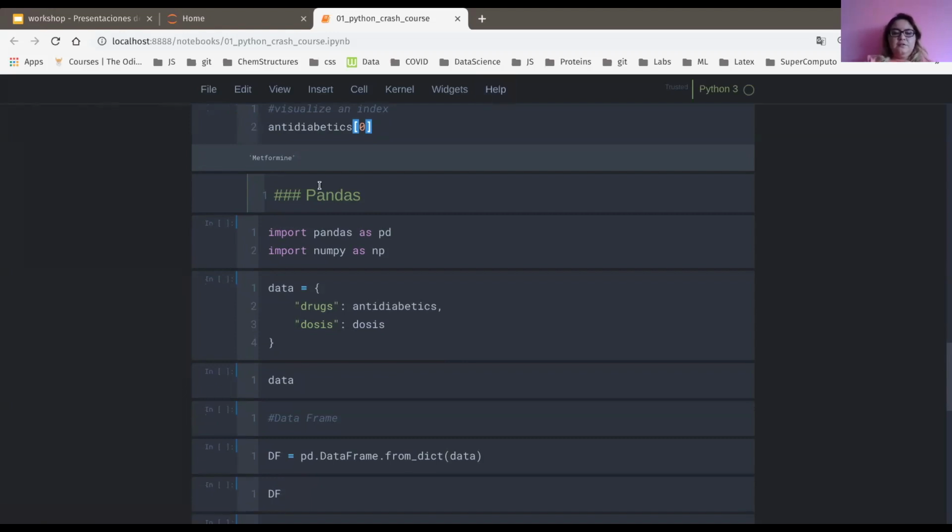Pandas. I know you remember this name because it was on the list of dependencies to install. Pandas is a high-level data manipulation tool, and its key structure is the data frame, which is basically a table. Data frames allow you to store and manipulate tabular data in rows of observations and columns of variables. So now we are going to import pandas and import NumPy. And do you remember antidiabetics and doses, which are lists that we defined in the previous cells? We are going to store these in a dictionary.